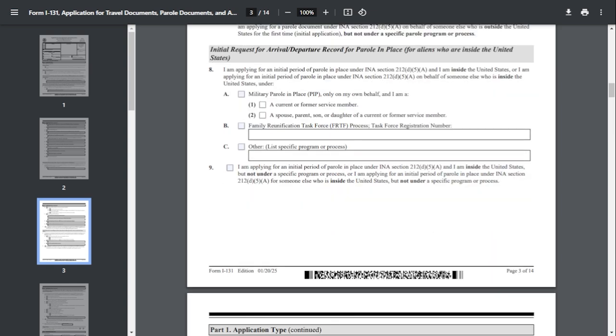Initial request for arrival and departure record for parole in place for individuals inside the United States. Item 8. Select this box if you are inside the United States and are applying for parole in place for yourself or on behalf of someone else as a current or former member of the U.S. military or under a specific program such as the Family Reunification Task Force, FRTF, or another PIP process designated by USCIS. Item 9. Select this box if you are applying for PIP for yourself or another person inside the United States, but not under any special program or process.